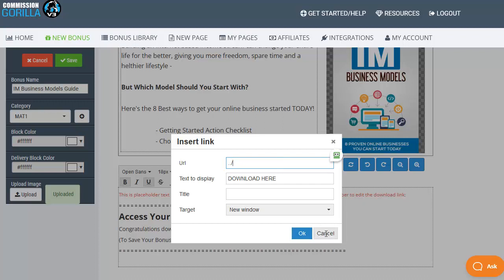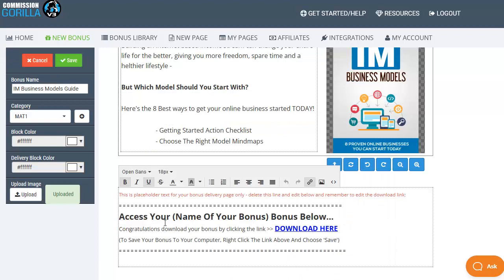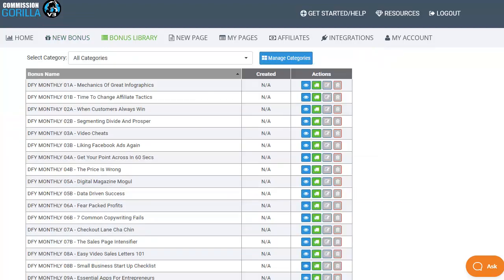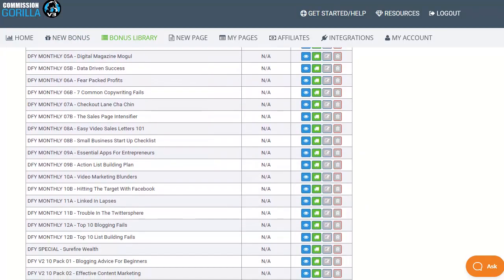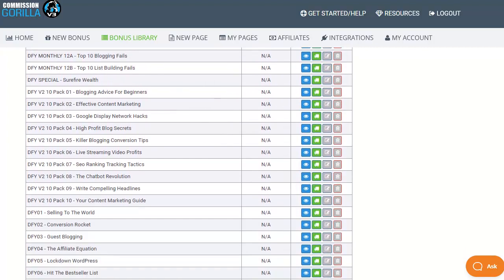Once you pop that in, click on OK, and again, make any updates to the actual text that will go on the delivery page as well. Once you're happy with all your changes, simply click on save, and that will be added to your bonus library. And then it will bring up my bonus library, including my new bonus. Now, if I scroll up and down this page, you'll notice that I have quite a few bonuses already set up in my bonus library.